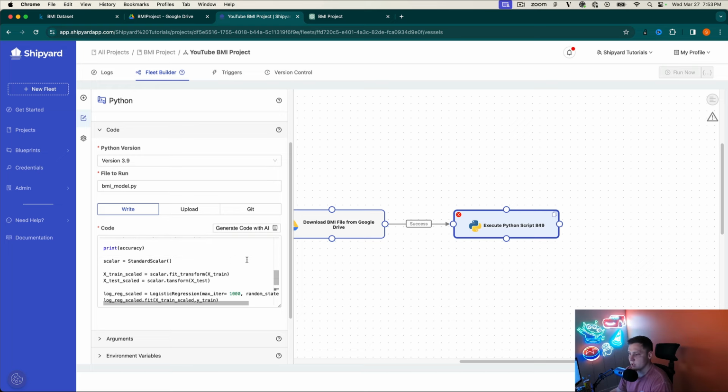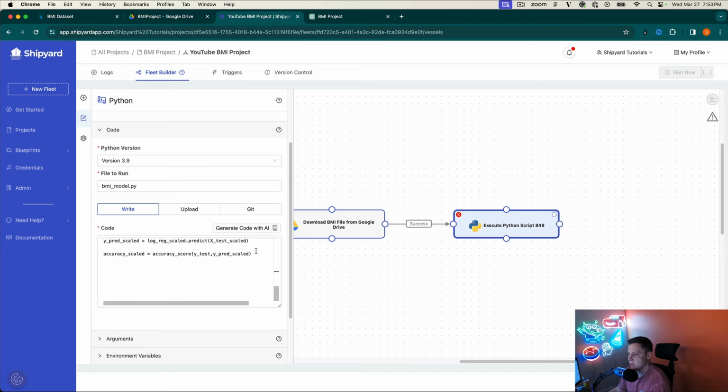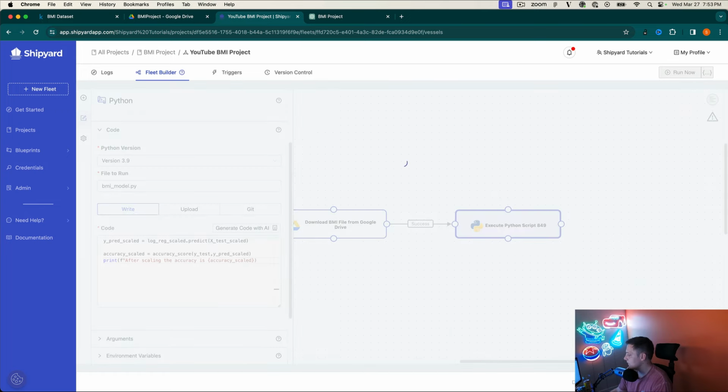And so then what we're going to do is come back up here to the top and make this into an f-string here. So print f, before scaling, the accuracy, if I can spell, is that. And I'm going to be lazy, copy and paste that down there. So then after scaling, the accuracy is accuracy_scaled. Perfect. So I'm going to go ahead and save this. Going to go ahead and kick this thing off again.